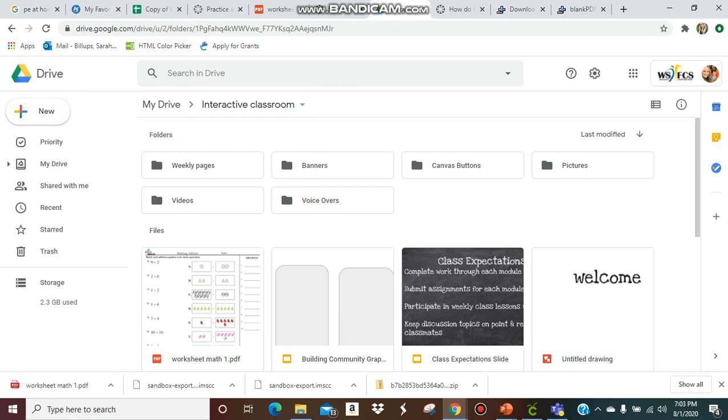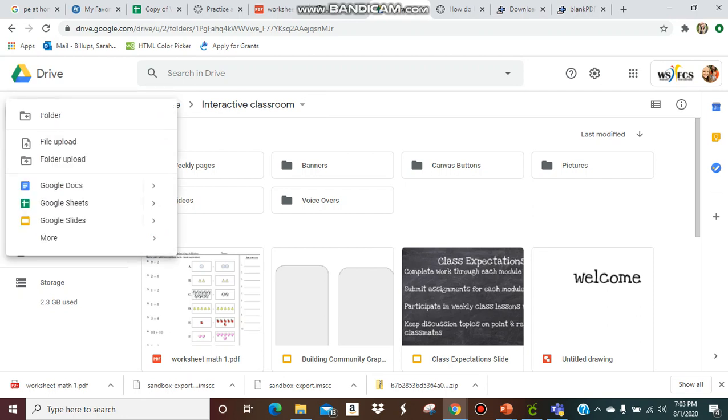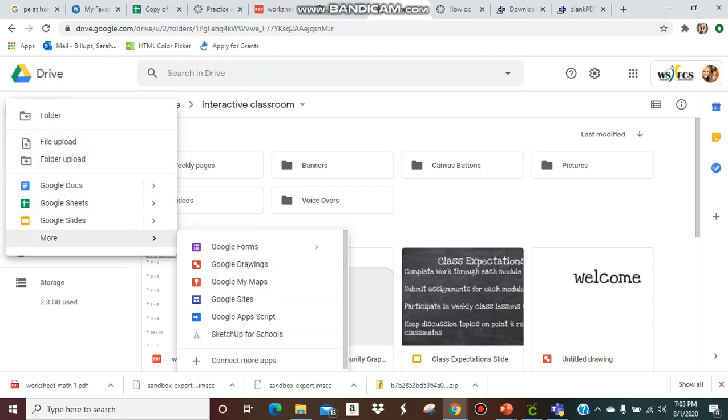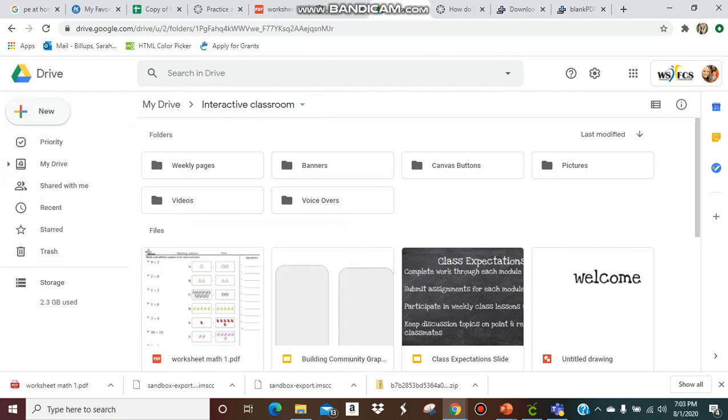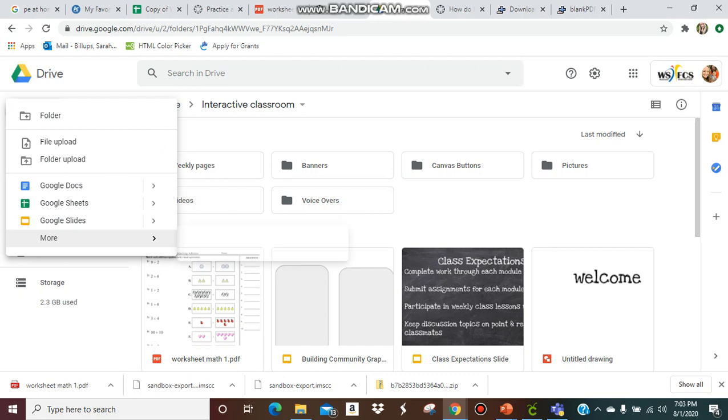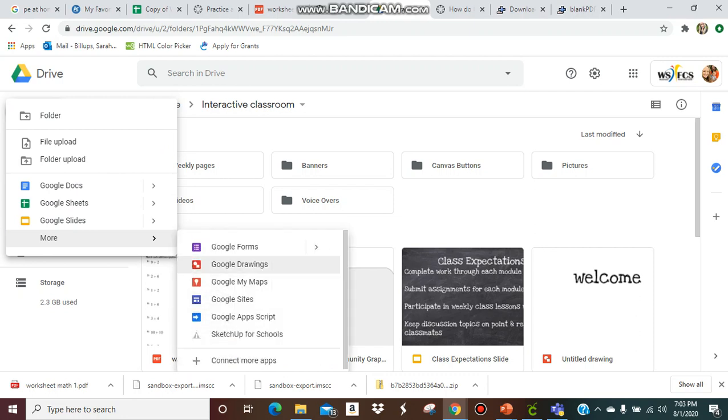So first you're going to go to your Google Drive, and I'm in my interactive classroom folder. That's just where I want to put this. So I'm going to go to New, and then I'm going to go down to Google Drawings. So that's, again, you click New, and then you just scroll all the way down to More, and then go down to Google Drawings, and you're going to select that.